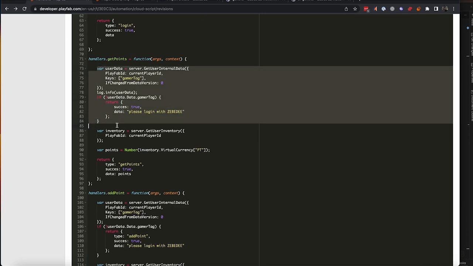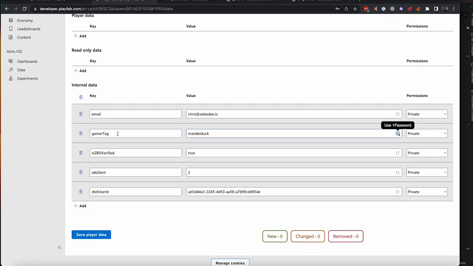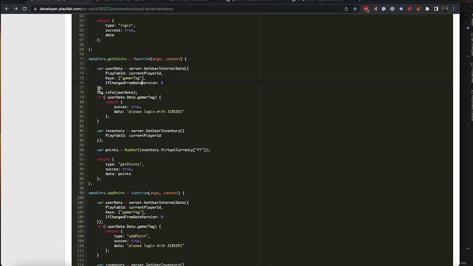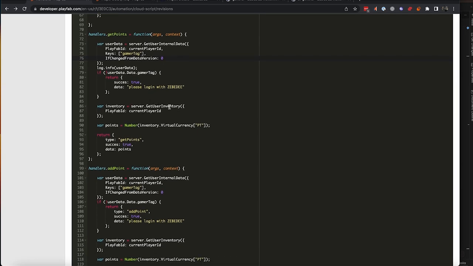The first thing we're doing is checking, has the user logged in, because we want the user to log in with Zebedee before they can get points. So what we're actually checking is, does the user have a gamer tag set? We go here, and I do have a gamer tag set. Because I have a gamer tag set, I can continue on to this point. If I don't have a gamer tag set, it will return the error, please log in with Zebedee. But I do have a gamer tag set, so it gets the user data inventory, and it gets points.